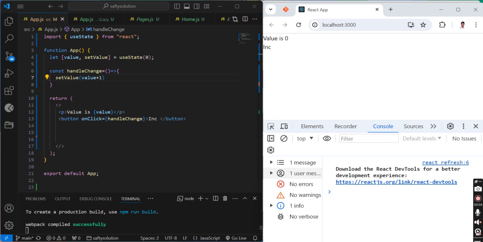Here is an interesting concept of a state. Here is a simple button. When I click on this button, this handle change will run, right? What it's doing is using this method to change the value, increasing the value by 1 each time. Let's have a look. It's working fine. Whenever I click, it increases the value by 1.